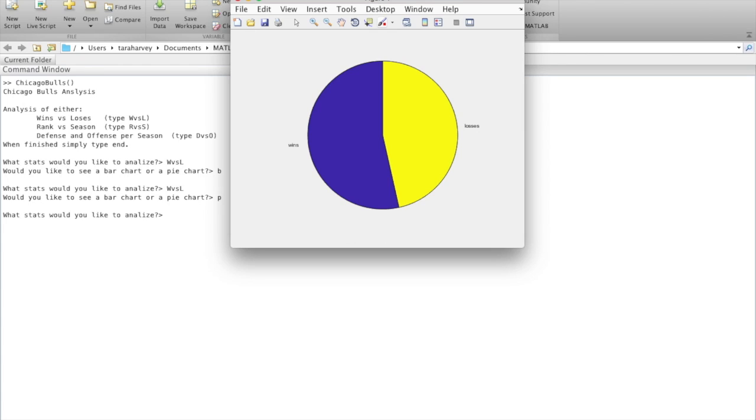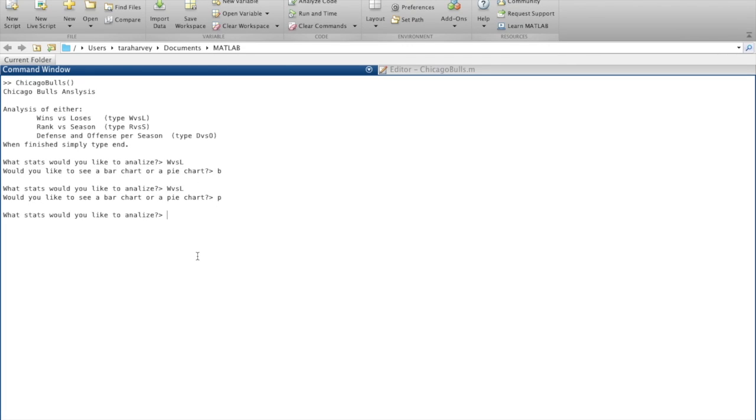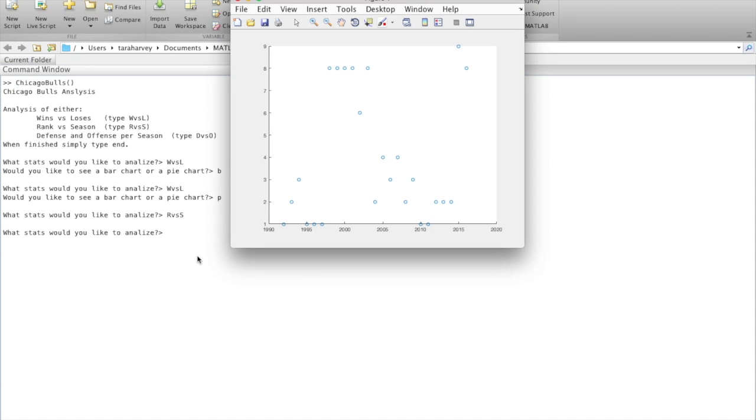The next function was rank versus season and used a scatter plot to compare what rank the Bulls came in depending on what year it was. The rank was found by getting data from the 4th column, and the season was found by taking data from the 1st column. Then they were plugged into the scatter plot function.